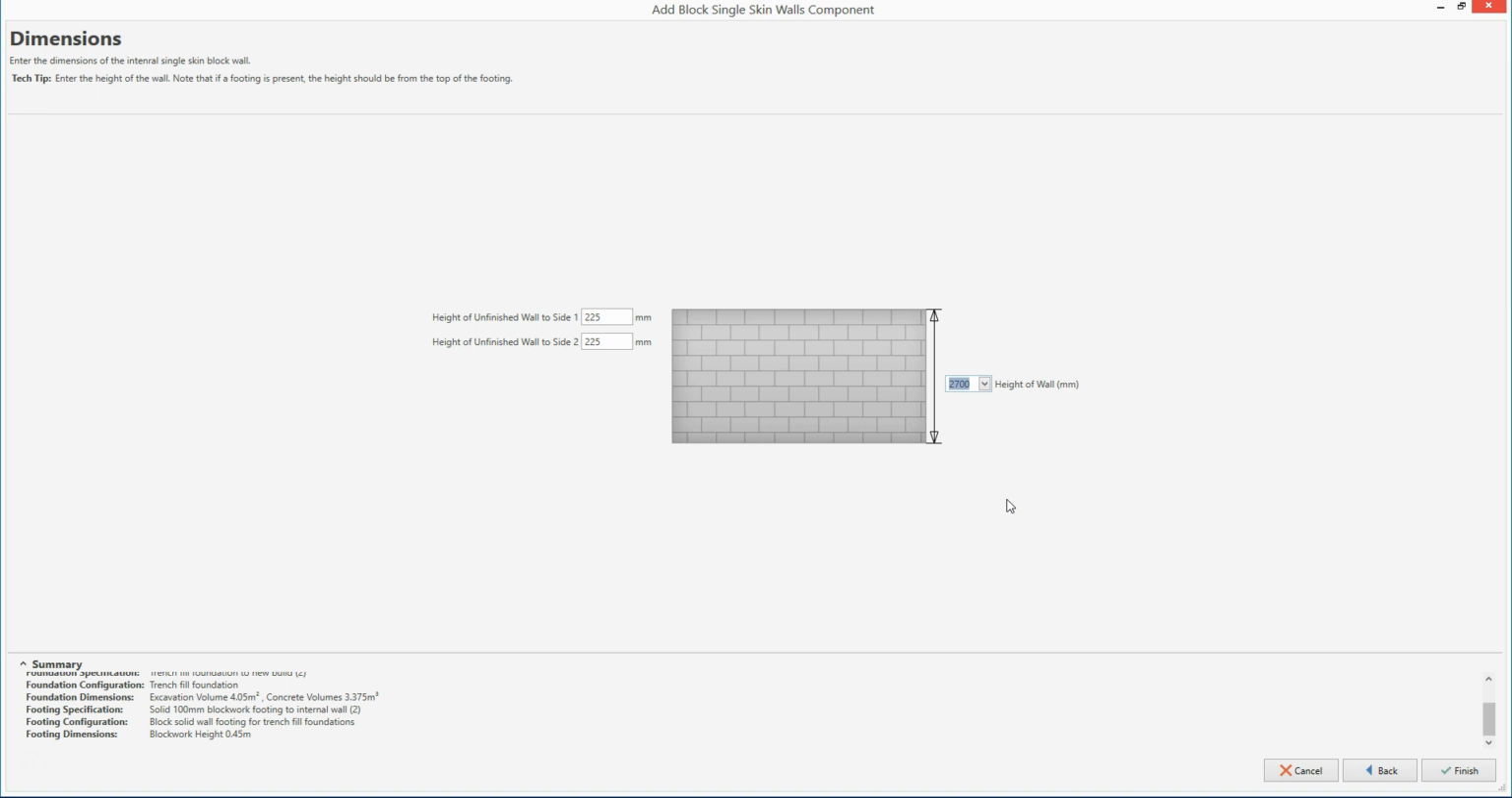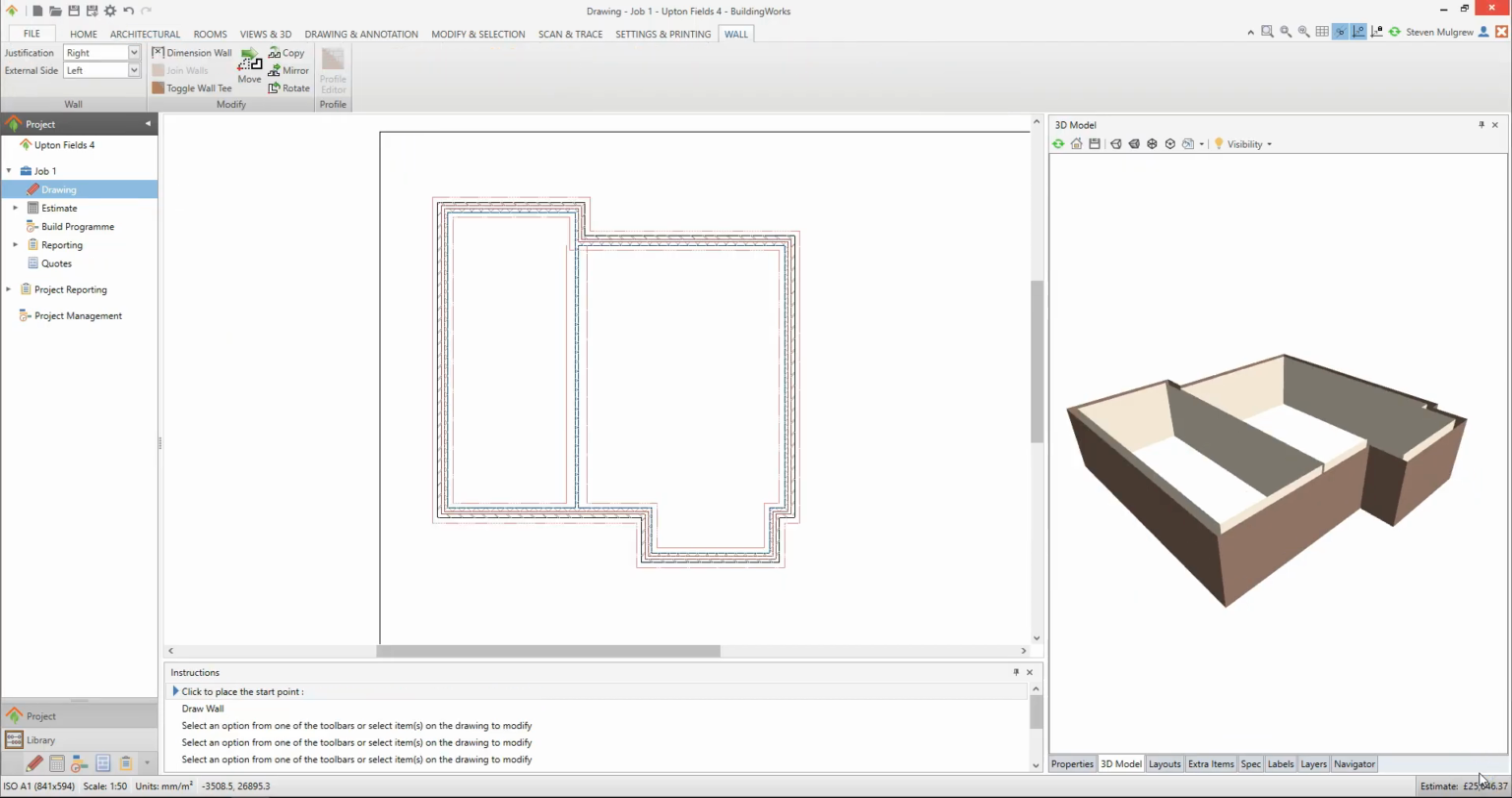Alternatively, you can type a wall height into the drop-down box. And once you're done, click Finish. Now you're ready to draw your walls. The instructions ask us to click to place the start point.